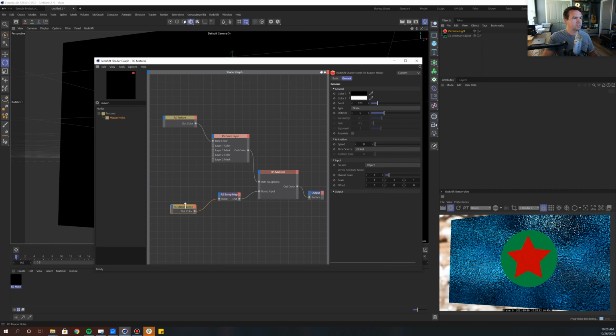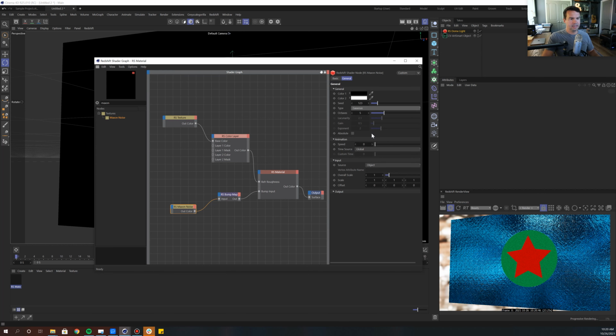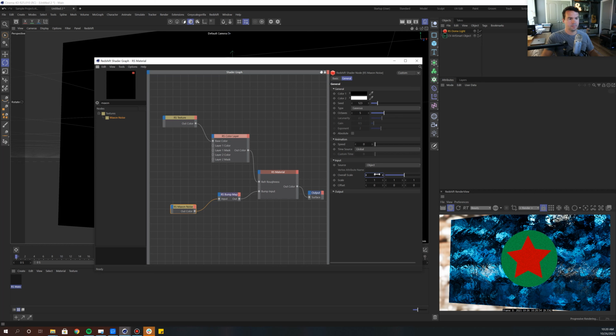So let's go to Maxon noise and we're gonna change some settings in here. I think what I used was gaseous, and that gets a pattern like that. But the problem is this noise is way too small, so we need to bump up the size. So we're gonna make our scale, let's type in like 5. All right, so that's getting somewhere.